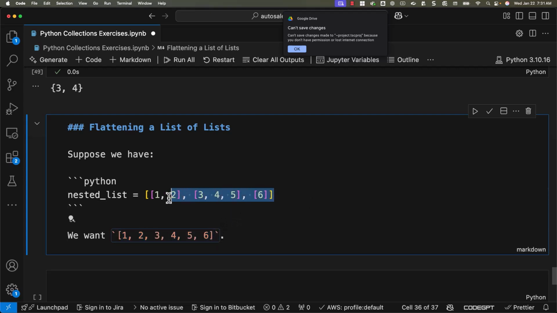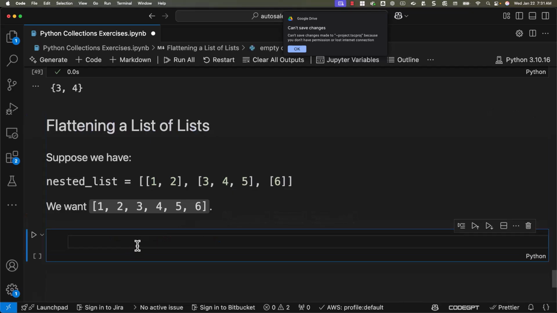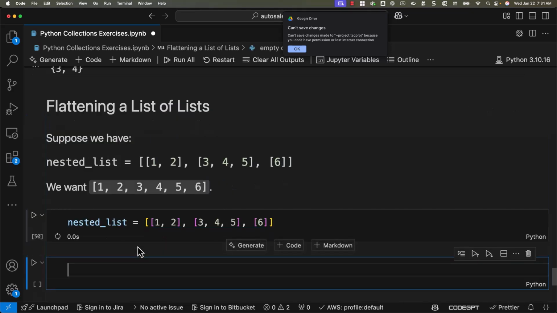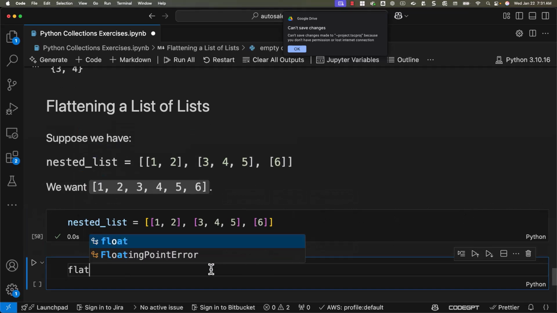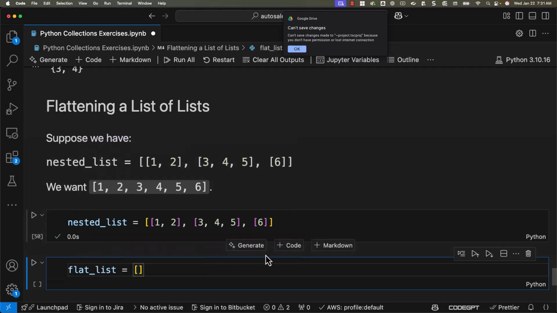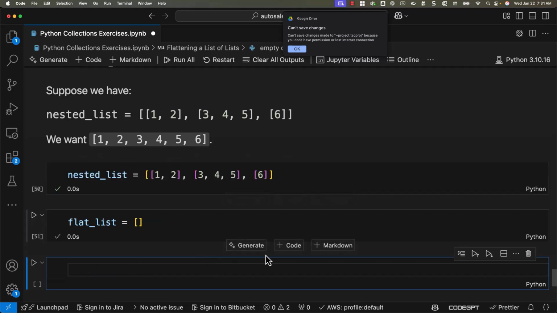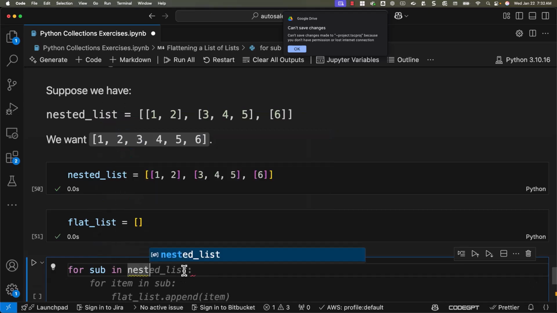From this, first let me copy this entire piece of code. Now let me paste here. Let me run this. Now nested list is created. It is of type list. I'll be creating an empty list by name flat list. Here we need to iterate through this nested list to flatten. First let me run this. Now it ran successfully. Now we should be able to say for sub, which means sublist, in nested list.